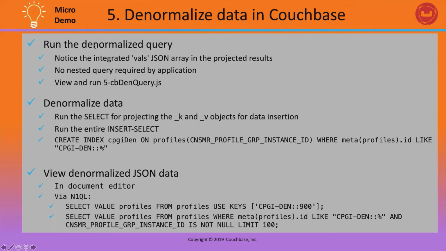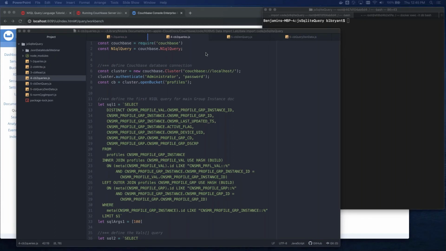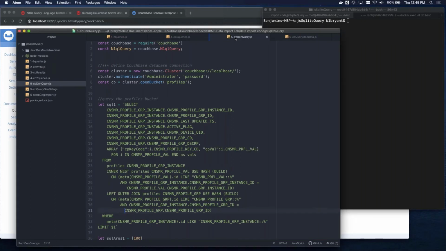We're going to run the denormalized query, the query that actually gives us the denormalized results, the query that does the work of the two queries. We're going to actually denormalize the data. We're going to run the select portion of that insert statement so you can see the JSON structure is being built, and we're going to insert those objects in there, and then we're going to query for those as well. All right. So let's go back here. And we're going to do this straight out of JavaScript. I'm not going to do it all in the query browser for the sake of time.